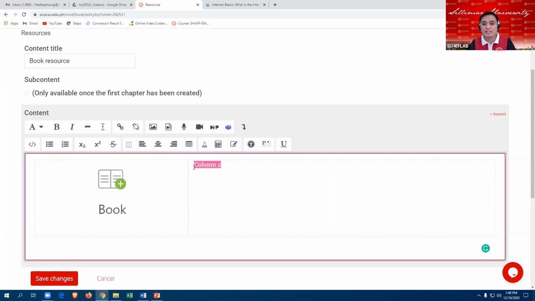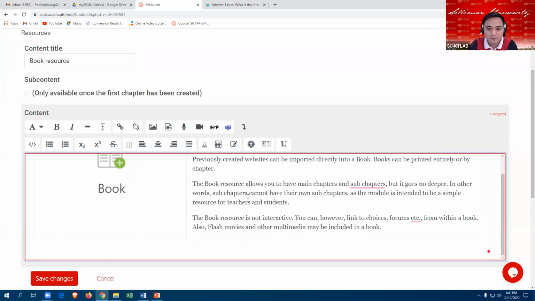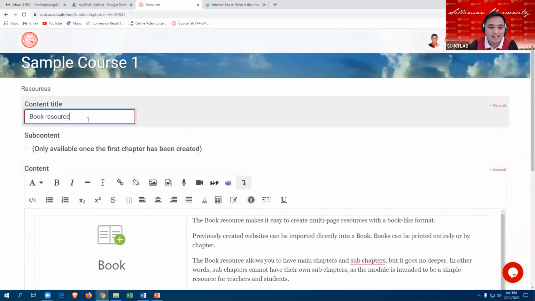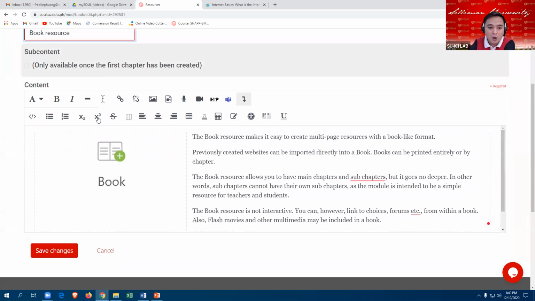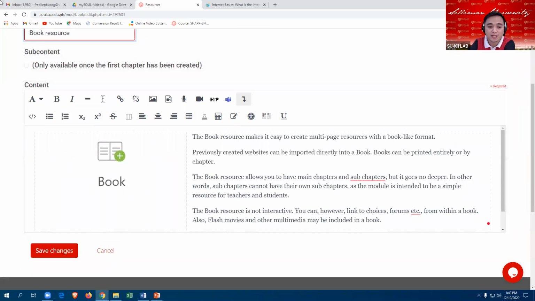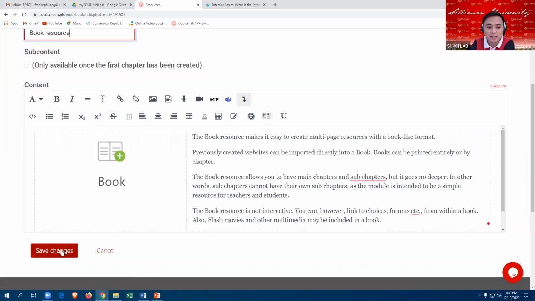So this is just displaying the plain text. So I will just copy and control V. So this will be the content. So in this case, this will be the chapter 1. Okay, the chapter 1 only gives you the information of what the book is all about. So I will click the save changes.